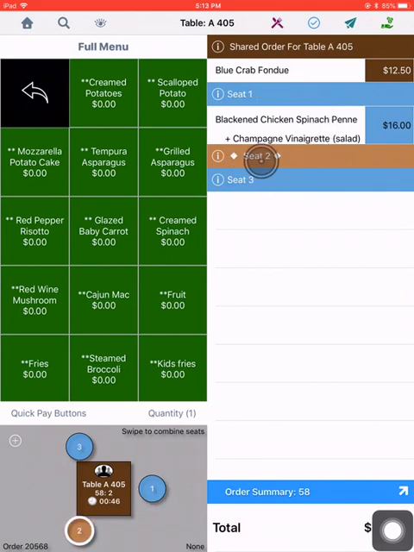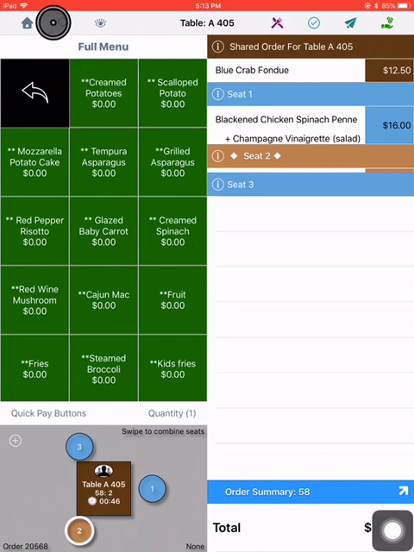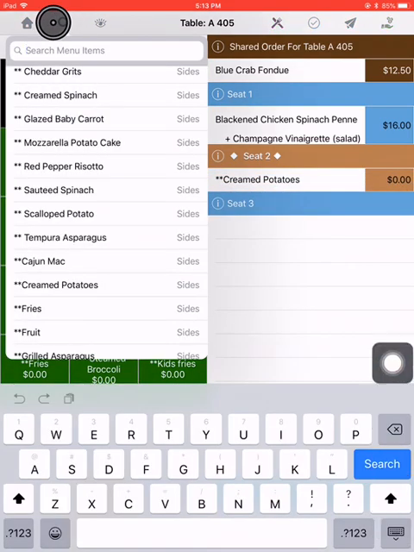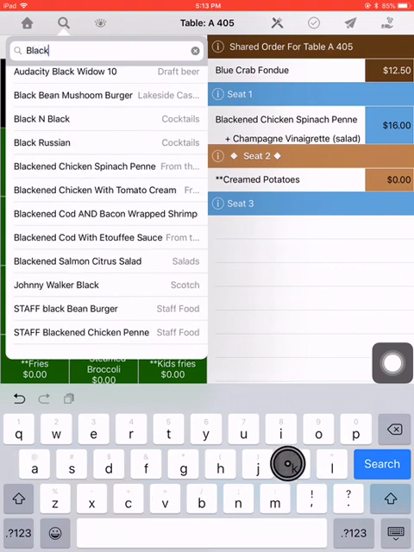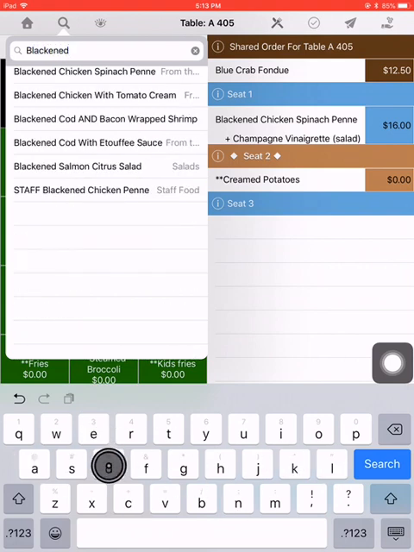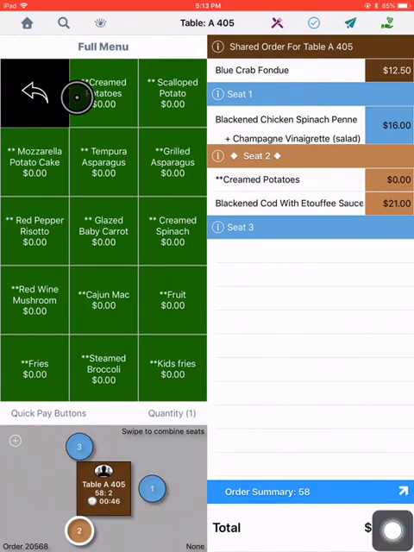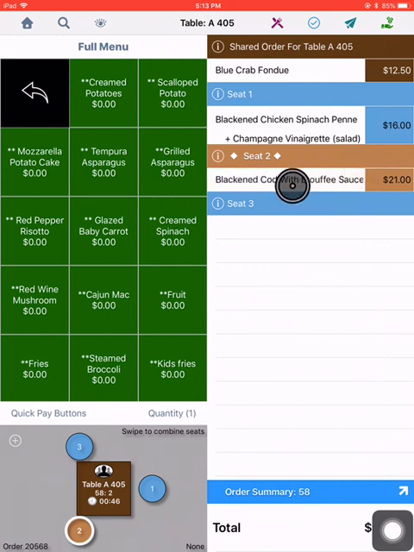Next, seat 2 is going to order. They're going to get the blackened chicken with tomato cream right here. Okay. I'm going to delete that. Remember, we can delete things by sliding it over.